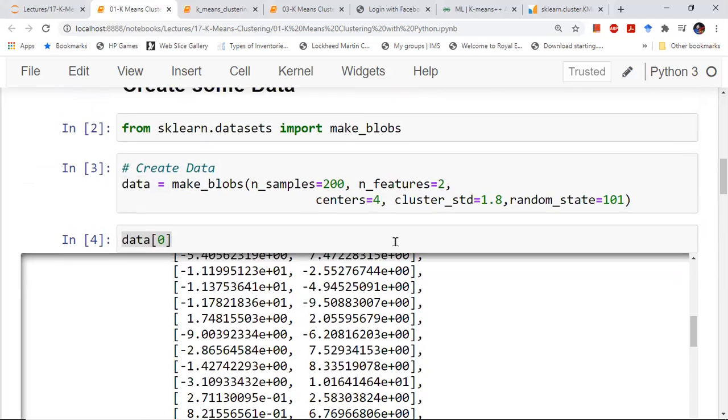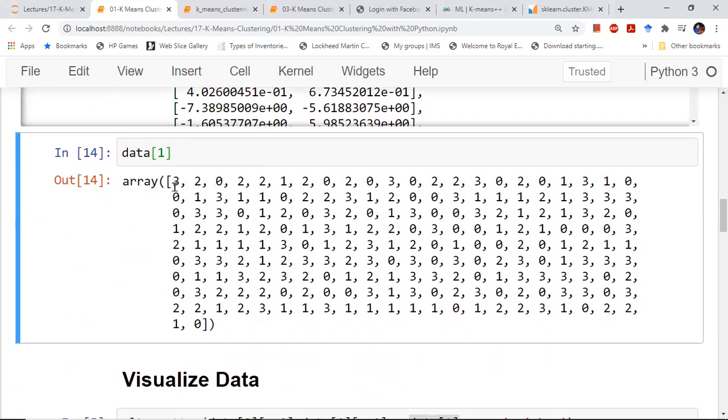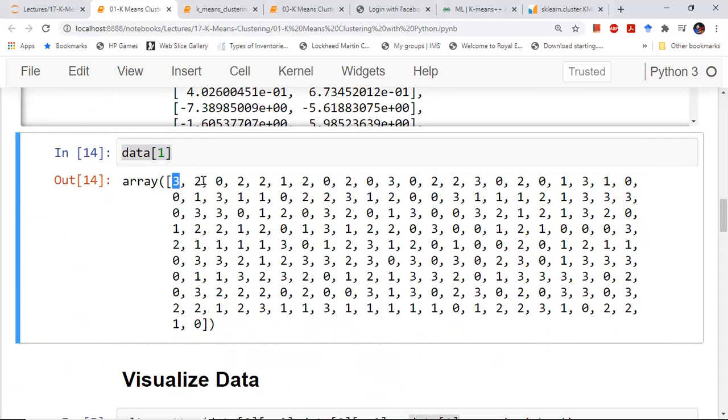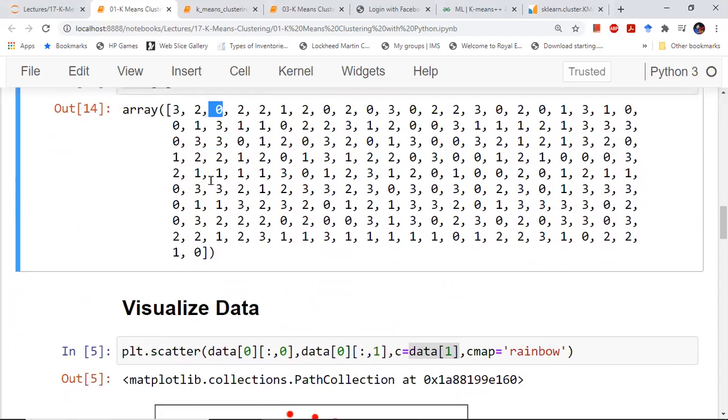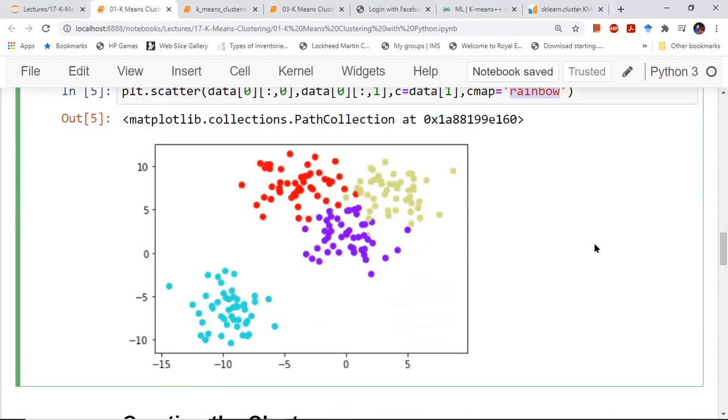Let me just show you, right? If I go to data 1, see, it is showing. Data 1 contains the information about which cluster each data point belongs to. There are four clusters that we have defined: 0, 1, 2, 3 are the four clusters that my data point may belong to. So the first point belongs to the third cluster, the second point belongs to the second cluster, the third point belongs to cluster 0, right? So the color coding is according to the cluster, and the cmap is rainbow.